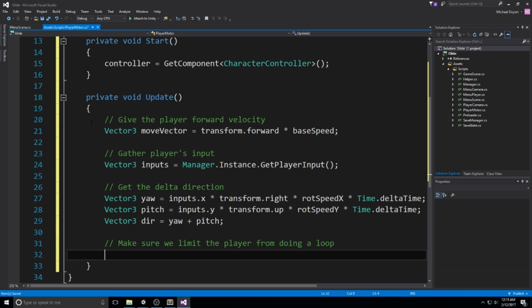I know, I'm sorry, we're not going to be supporting loops as it is a real mess. So let's do max x in this case is equal to quaternion look rotation, move vector plus direction.